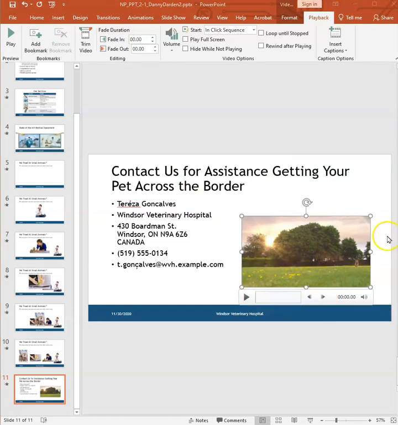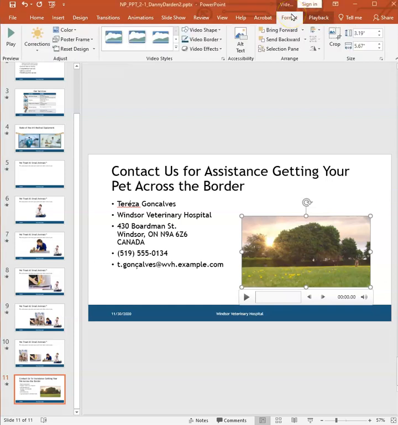I'm also going to set a poster frame on the video. The poster frame is the frame that actually shows up. So we're going to set it at about 8 seconds. And we're going to choose the Video Tools Format tab. Notice that we have a timeline below the video. We're going to choose approximately the 8-second mark. We're going to choose the poster frame.